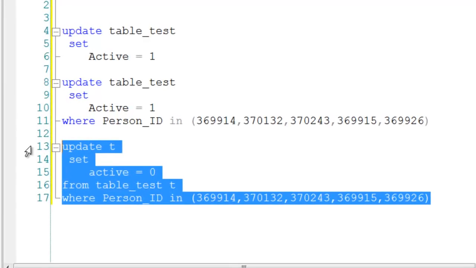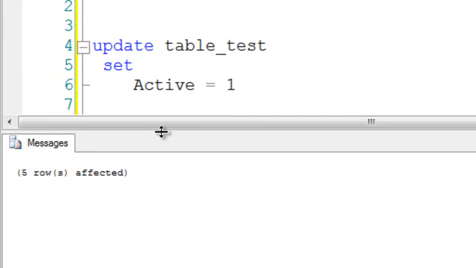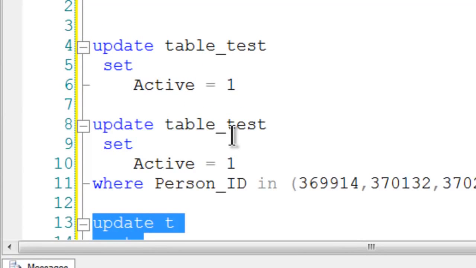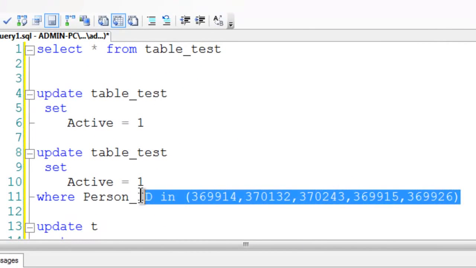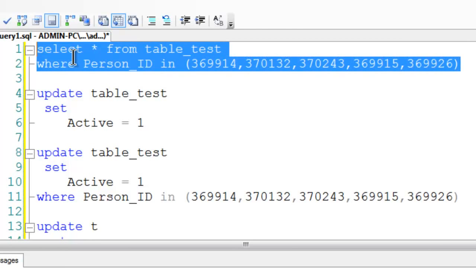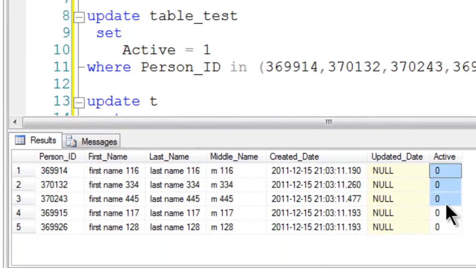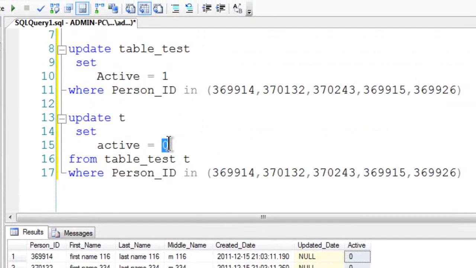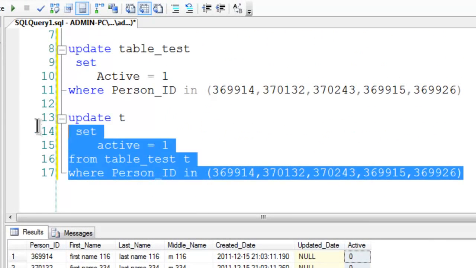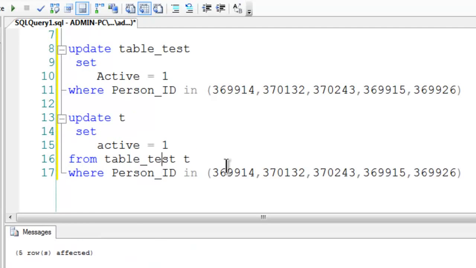So we're going to execute this. And we've updated 5 rows. Let's put this back on our where clause real quick. We're going to execute that statement, and you see we've updated these 5 people. So I'm going to set these people back to 1 one more time.